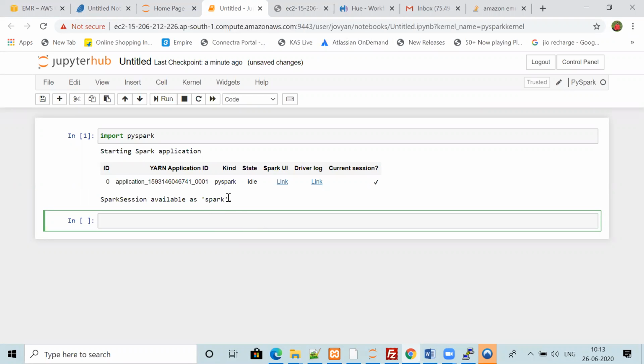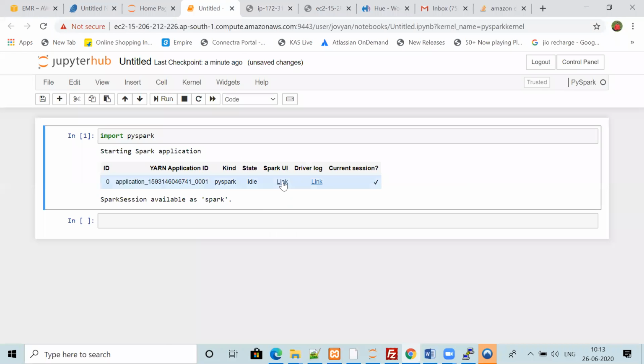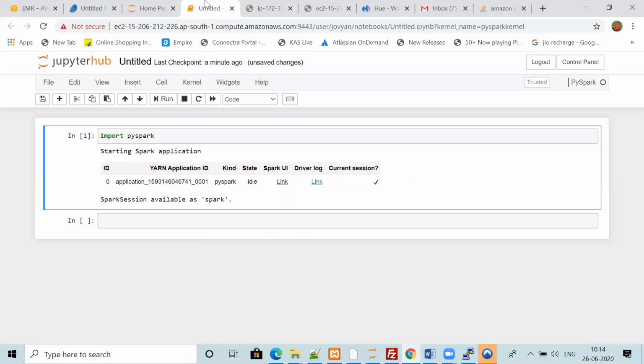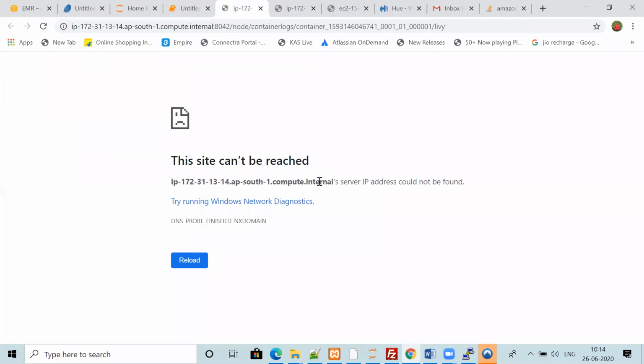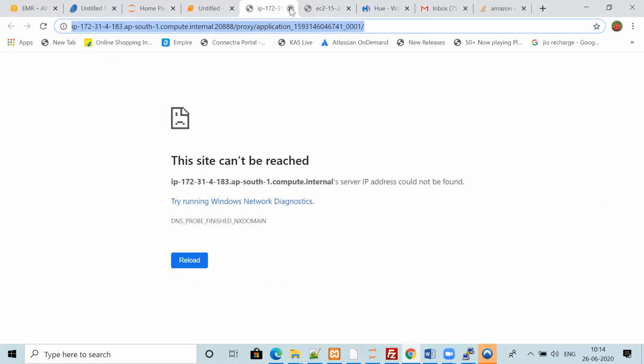I'm creating a Spark session here. You can work on this. Click on Spark UI. I need to see this Spark UI. How can I enable it? I think I might need an incognito or private mode to connect to the Spark UI. Otherwise, you'll not be able to see the UI here from a remote machine. That is what is happening here.